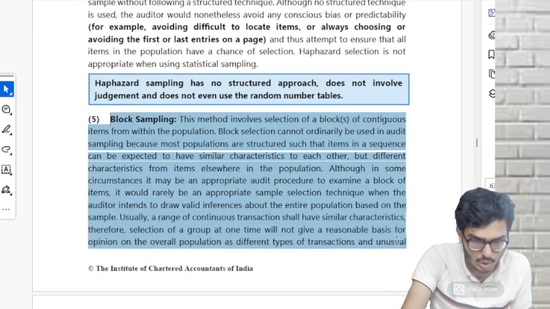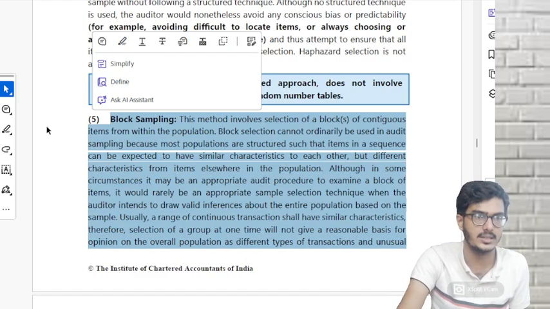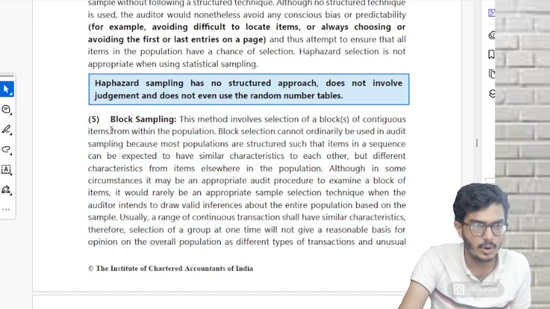They can ask a short note question on block sampling. A 5-mark question they'll ask: write about block sampling.